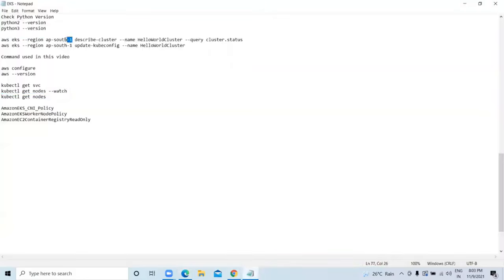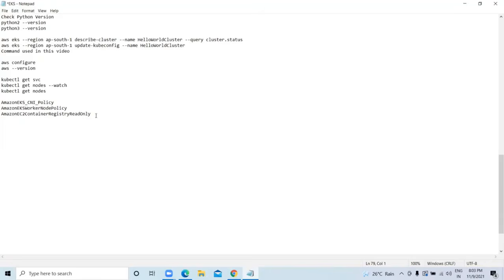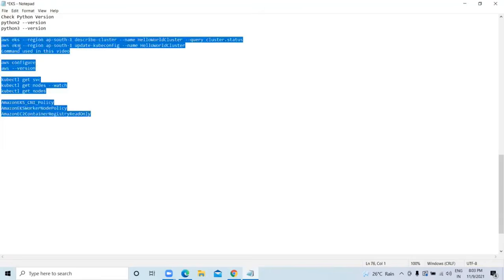Based on your region, you need to change this information. I selected AP South 1. You can say US East 1 or US East 2. Based on your region, you need to change the region and you need to change your cluster name. These are the 2 things you can edit. Okay, so this I will ping in chat. So this is a short command, you can copy paste it into your notepad. Yes, verification commands and connectivity commands.